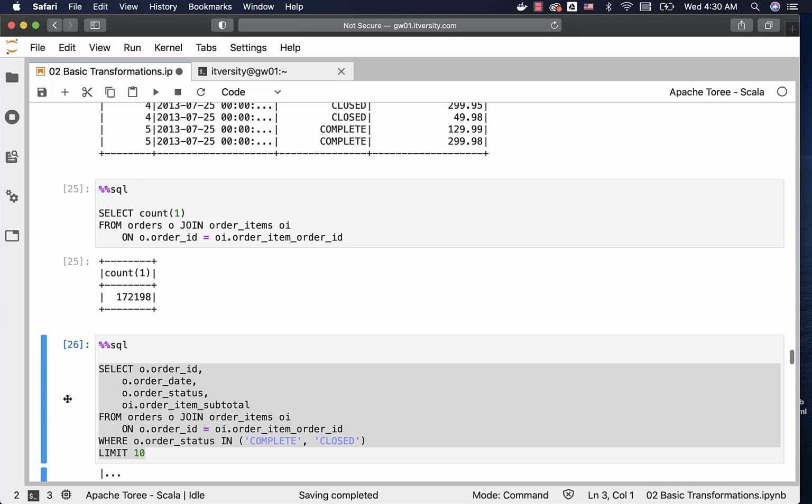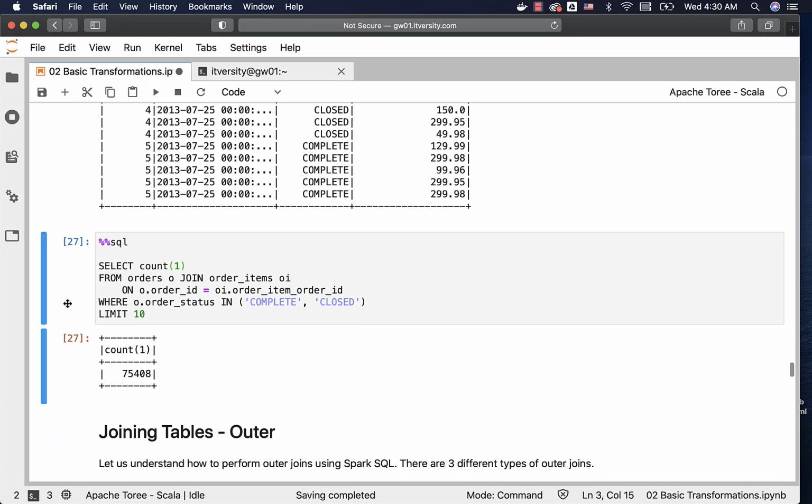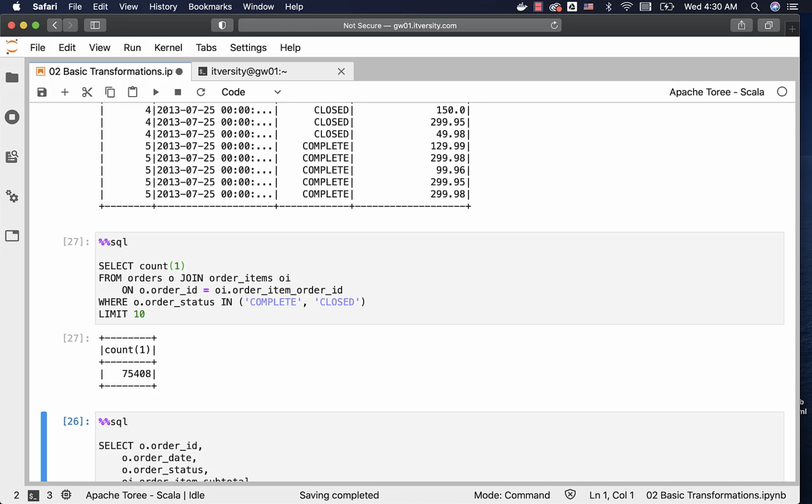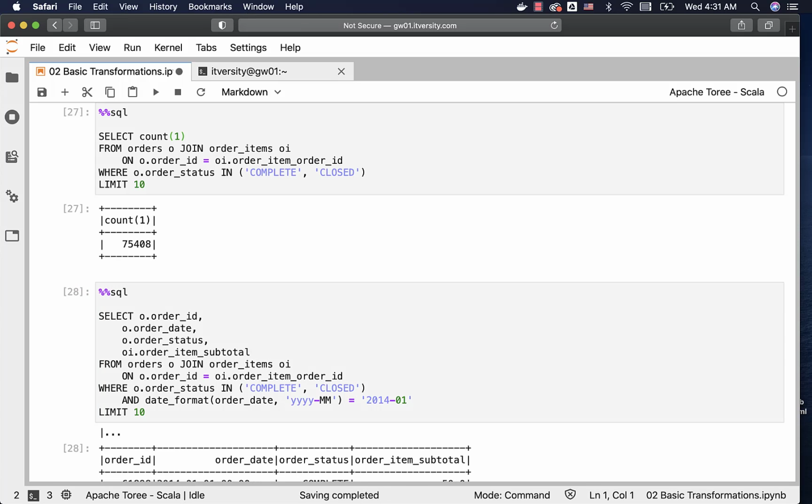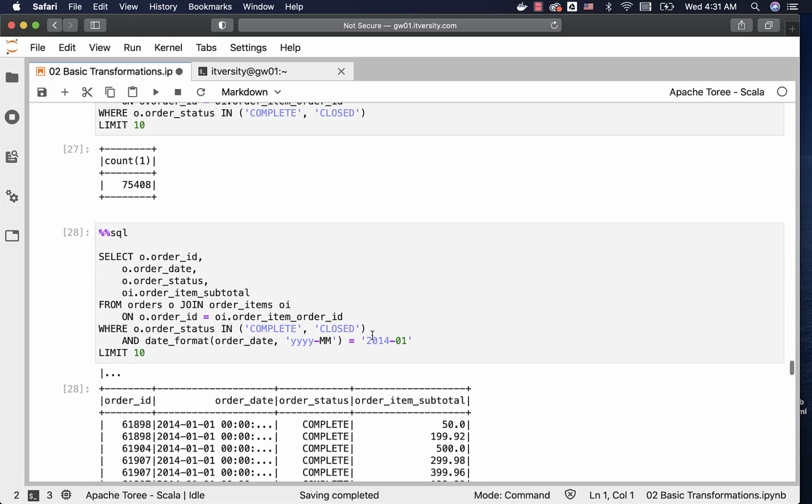You can select the cell, hit C to copy the cell, and then go to the cell beneath which you want to paste it and use V, it will be pasted. Now I can say and date format of order date, YYYY hyphen MM equal to 2014 hyphen 01, and you should be able to see only those orders which are placed in 2014 January and the order status is either complete or closed.